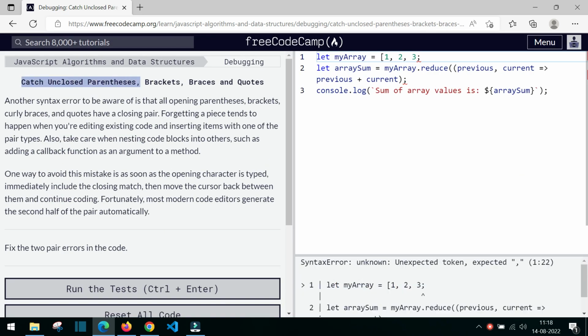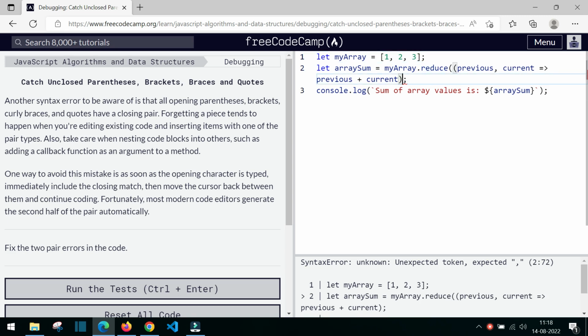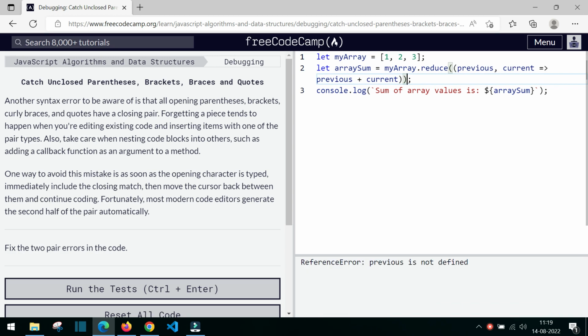Now catch unclosed parentheses, brackets, braces and quotes. Okay, this also will become an error. For example, here we have opened an array but we have forgotten to close it with the square bracket, so this will become an error, so we have to close this. And again here there is an error showing. How can you identify this as an error? Because it is showing in red color, a red underline, so you can identify it. Here also we have opened this parenthesis but we did not close it, so we have to close it. So press Ctrl Enter.